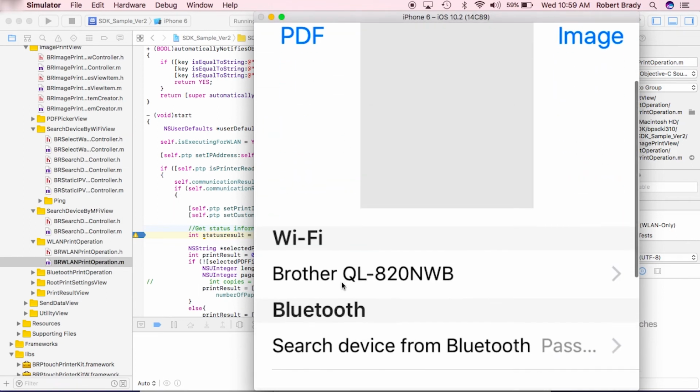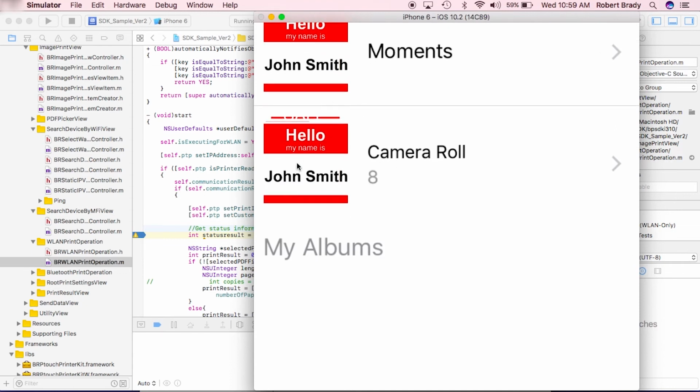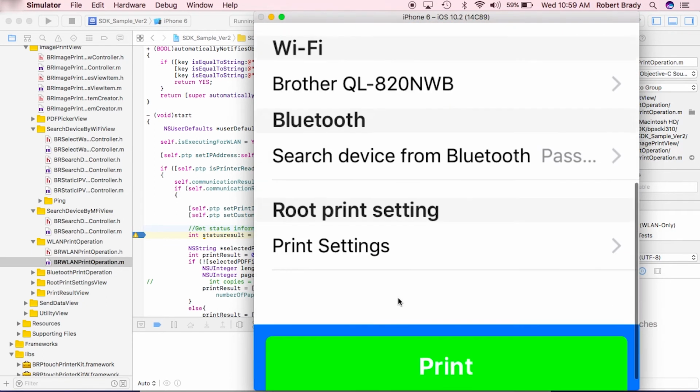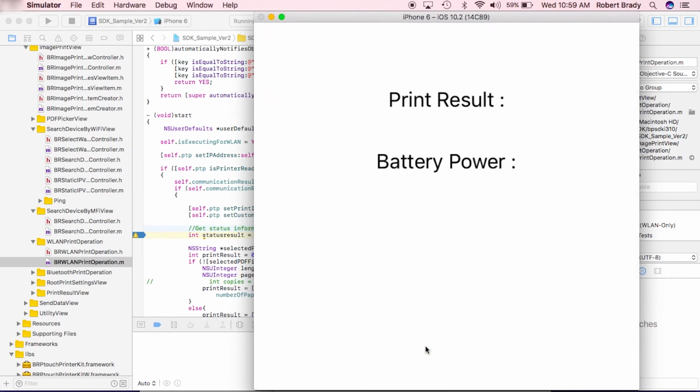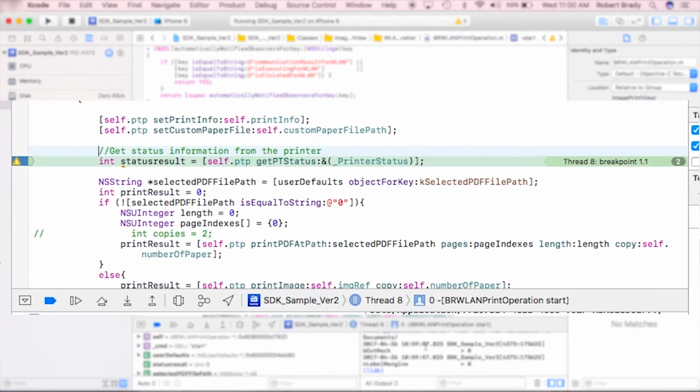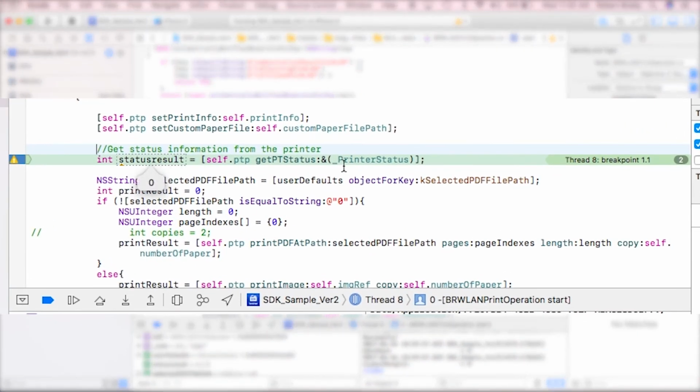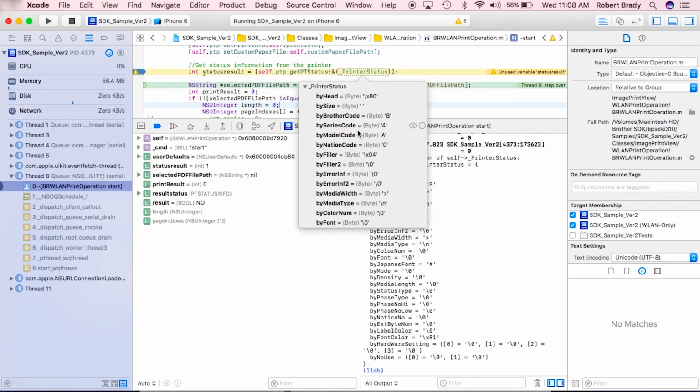Click on print, we pick the image again, hit the print button, we're going to stop at this part here. So at this part here, we're going to make a call to get the printer status. So now that we're back, we have the printer status request that we had sent, and we can look here and see the information that came back to us from the printer. So we see here there's a structure of information, 32 bytes worth of data that's here.